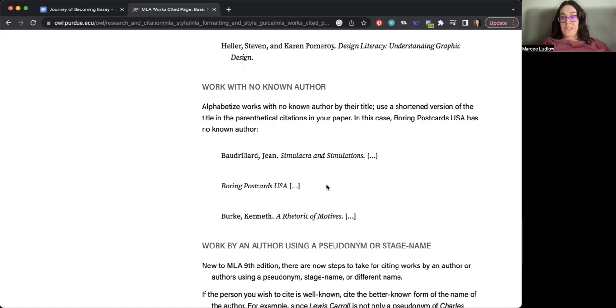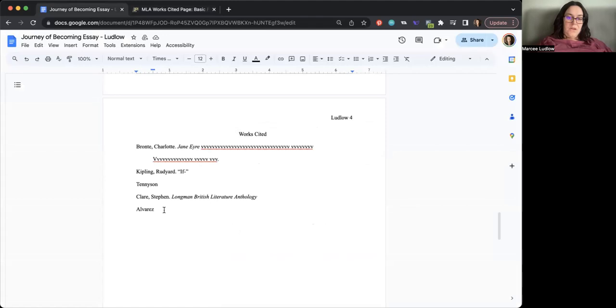And then in your parenthetical citation, you would use a shorter citation. So let's say there was this book called Amazing Boring Postcards of All Time, that you got some random quote from. I don't have an author for it, so I'm going to put Amazing Boring Postcards of All Time. That's the name of the book, right? So I'm going to choose a shortened version. And just to be cheeky, I'm going to put Boring.